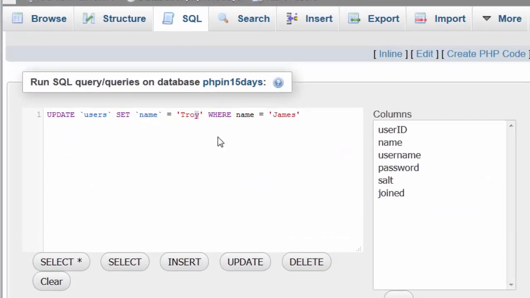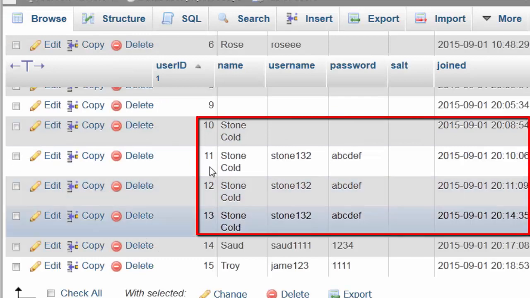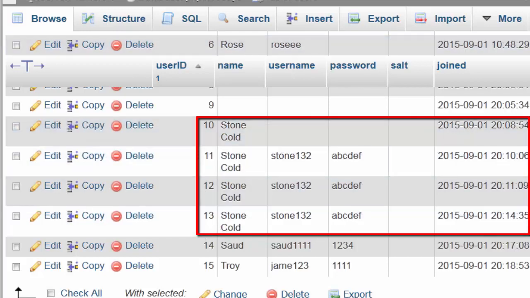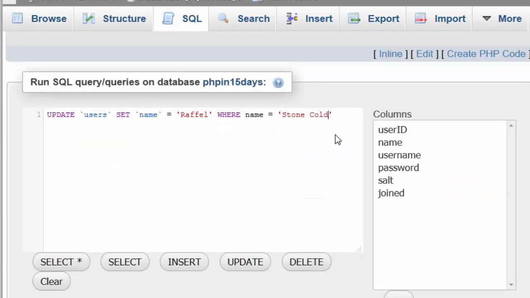Let's write set name to Raphael where the name is Stone Cold. So this query will find all the records having names as Stone Cold and will change all of them to Raphael. But there we want the change in only few of the records. Let's just make changes to the records where ID can either be 11 or 13. But the name should be updated only if the name is Stone Cold. So we are going to apply 2 conditions here mainly. First, query will select records which have the name Stone Cold only, and secondly it will select from these selected records only those where the user ID is 11 or 13.